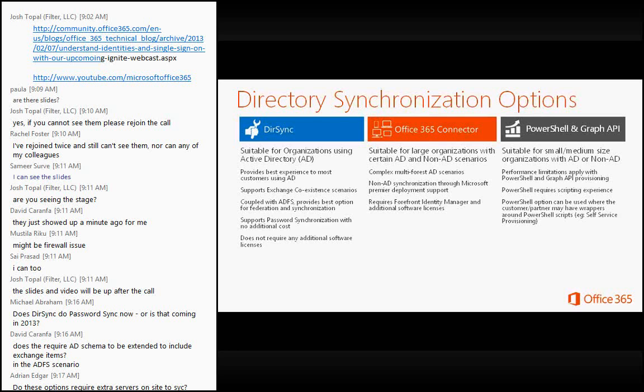Essentially, the Office 365 connector is used for either large or complex environments or non-Active Directory scenarios. So you may have a multiple forest environment on premise, for example, and if you do, you wouldn't be able to use the standard directory sync. You would need to use the Office 365 connector, which would then use FIM, the Forefront Identity Manager. And as we mentioned earlier, you do require a Forefront Identity Manager server license, as well as the OS, in order to run the Office 365 connector.